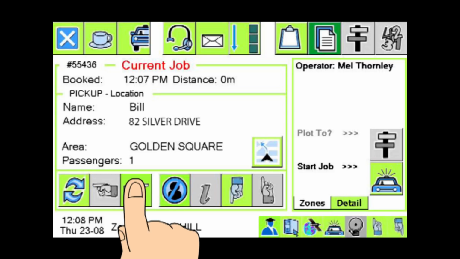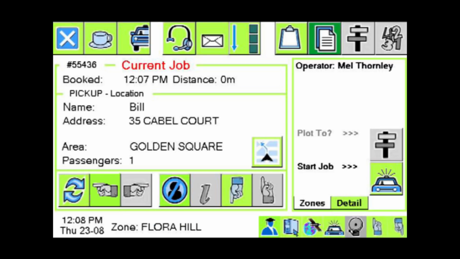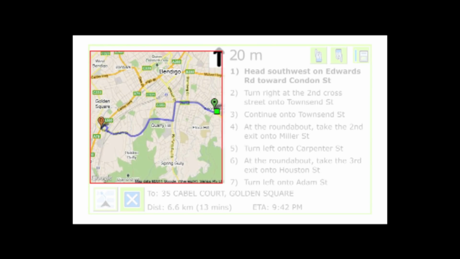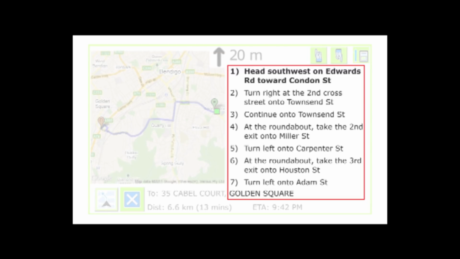Use the left and right arrows on the booking details page to move between addresses. The navigation page shows you the route from your current location to the address you have displayed. The information comes from Google Maps and it shows the route they recommend. The text on the right-hand side gives you the step-by-step instructions.